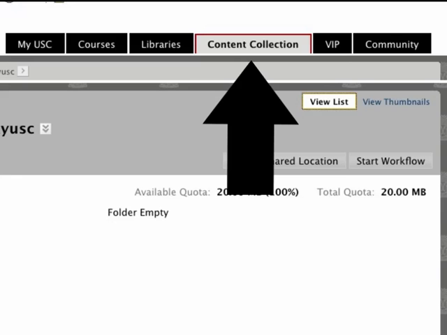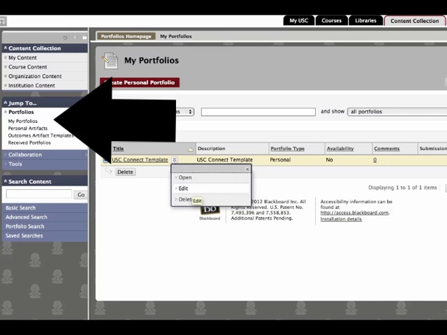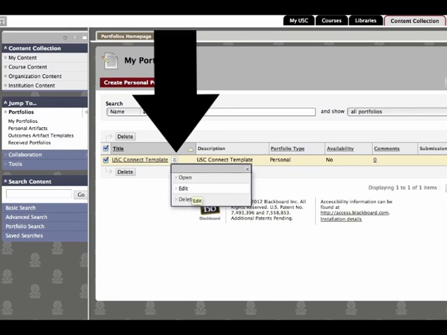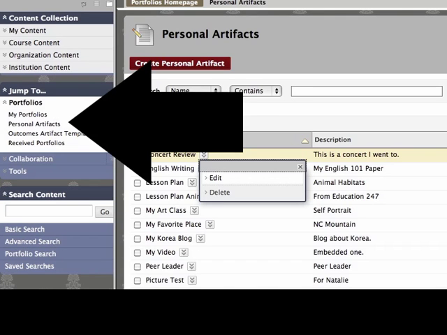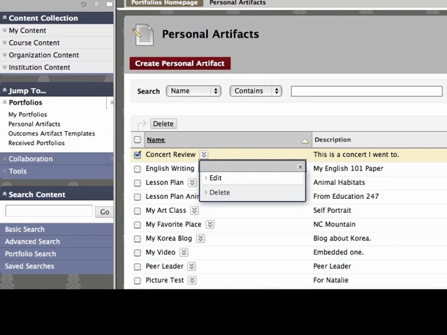After logging into Blackboard, click on the Content Collection tab at the top of the page. On the left side, click Portfolios and then My Portfolios. Look for the portfolio that you want to work with and click the double arrow action button to go to Edit. Now click Personal Artifacts on the left side.